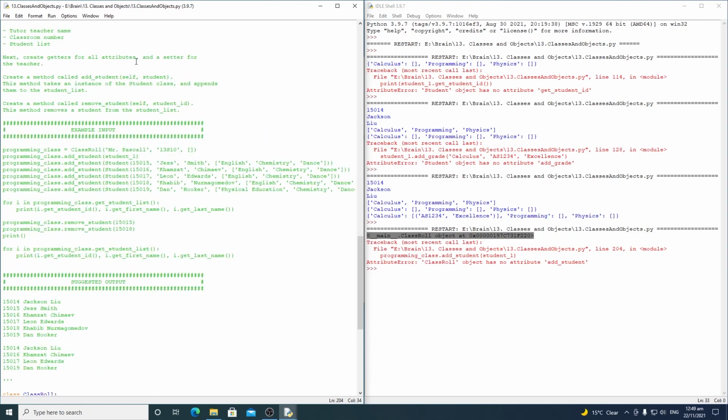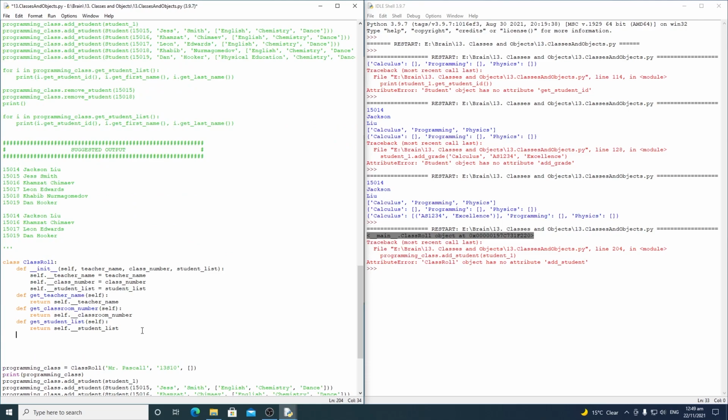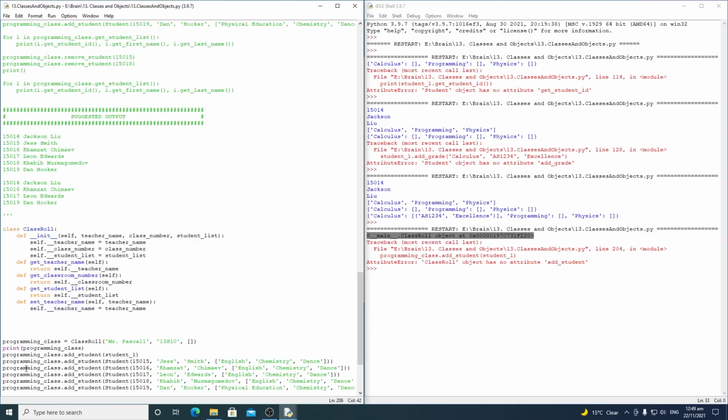We also need to create a setter for the teacher. So, as you know, teachers always seem to come and go, so we need to maybe change the name of the teacher or change it to a different teacher. So we'll set the teacher name, and we'll take self and teacher name. And what we'll do is we'll change self.__teacher_name to be equal to the new teacher name that we've created.